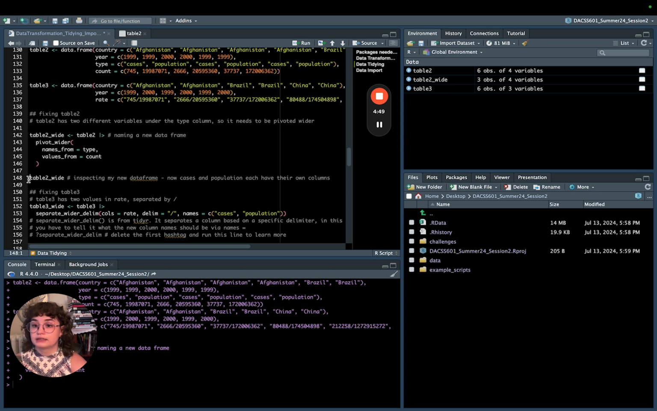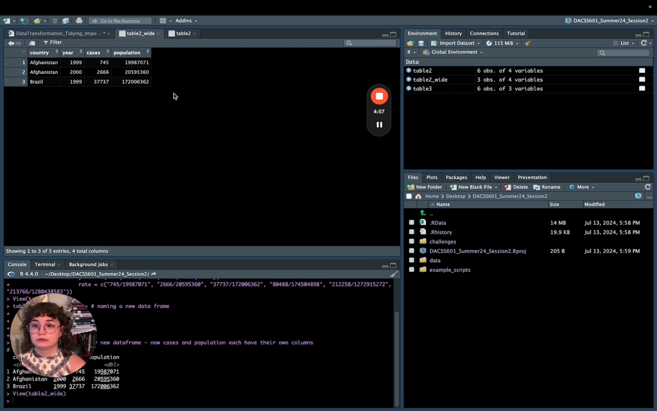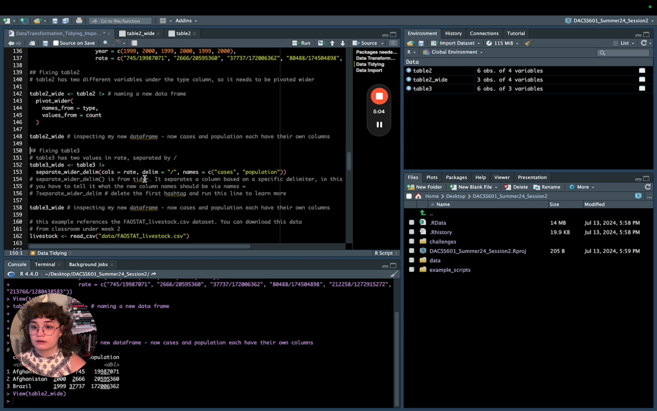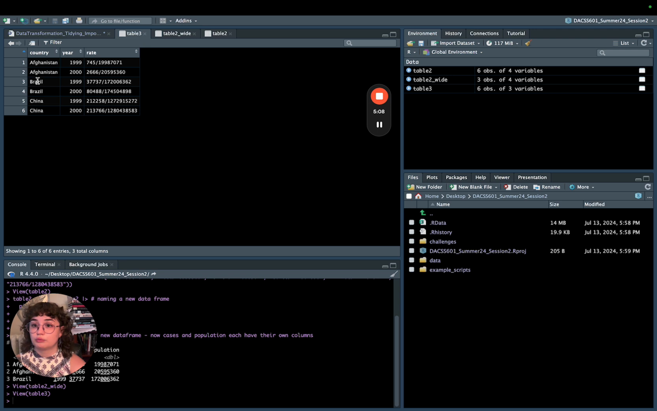So I run that, and then I want to inspect my new data frame by just typing its name again. So let's look. Table 2 wide, great. Now cases and population each have their own columns. Looking at table 3. So again, table 3, here we have rate. It has 2 different values within it.